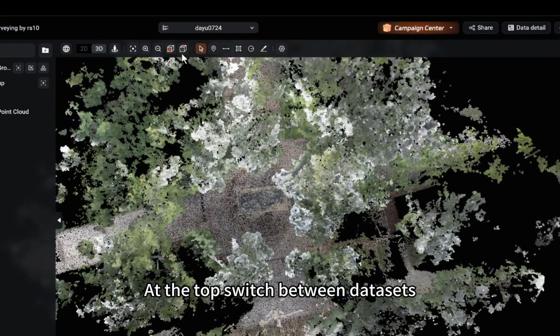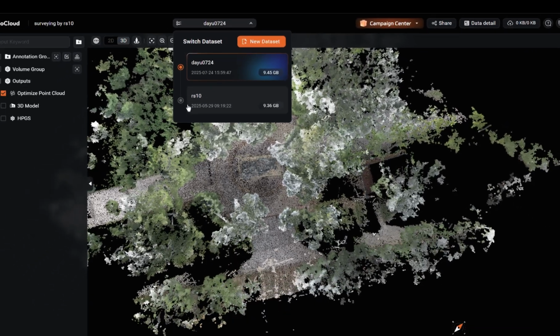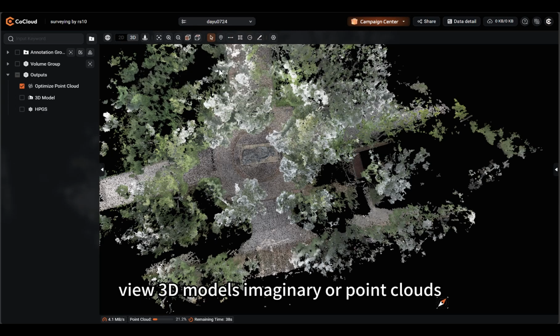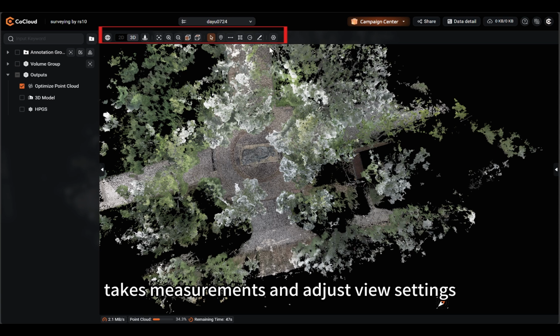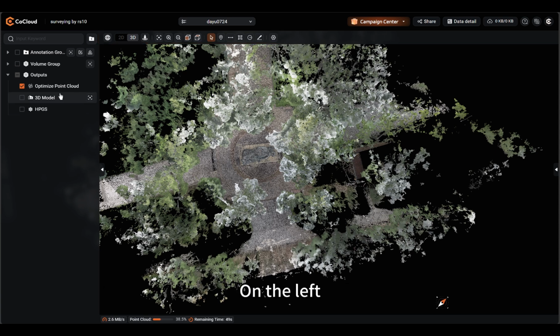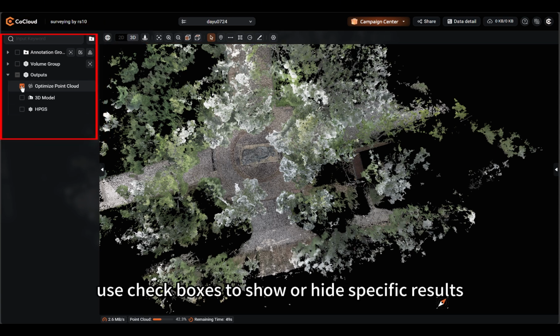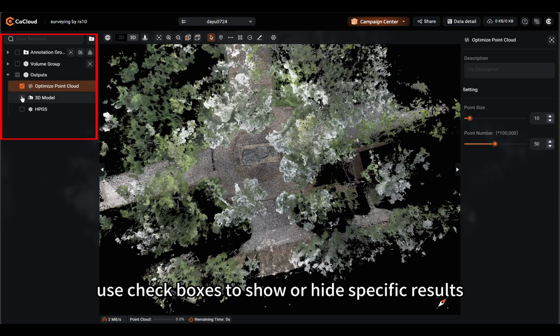At the top, switch between datasets. In the center, view 3D models, imagery, or point clouds. The top toolbar lets you choose display modes, take measurements, and adjust view settings. On the left, use checkboxes to show or hide specific results.